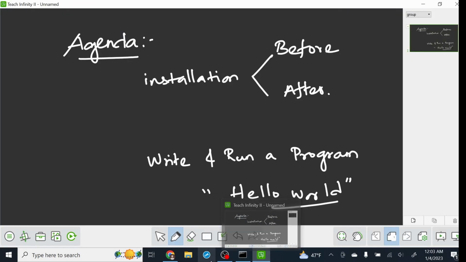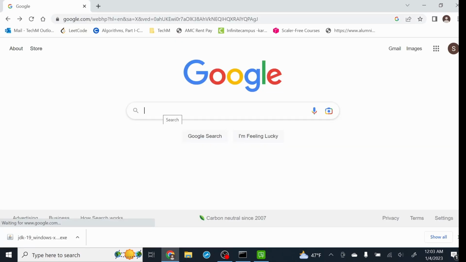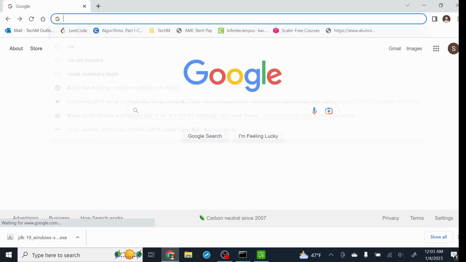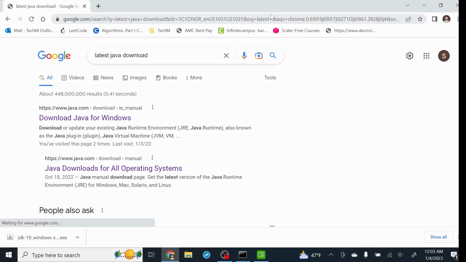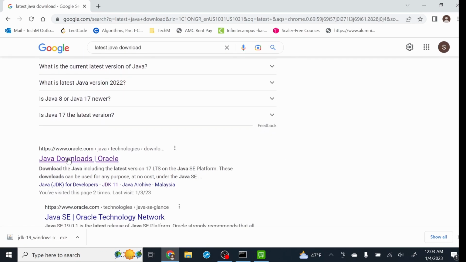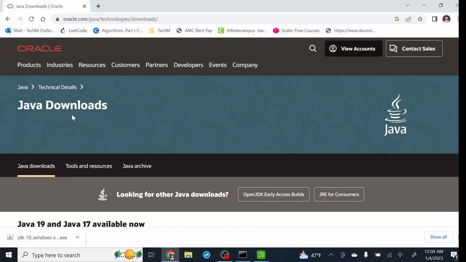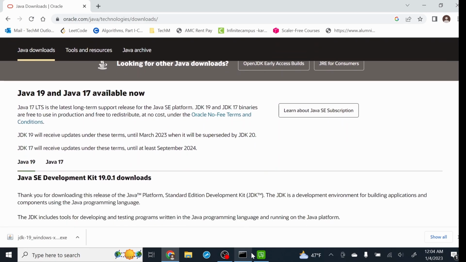So now let's get into how to install Java. Open the browser, go to Google and search for latest Java download. Then you will get some options. In that, follow the Oracle site, oracle.com. Just click it, and now we have landed on the Java downloads. Come down a little bit and you can see the current version.